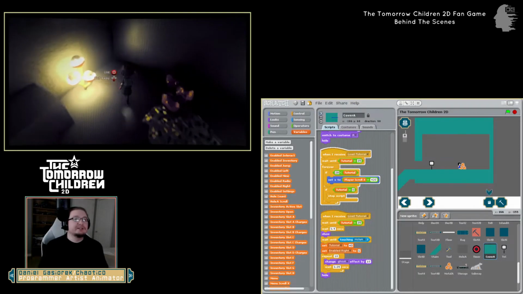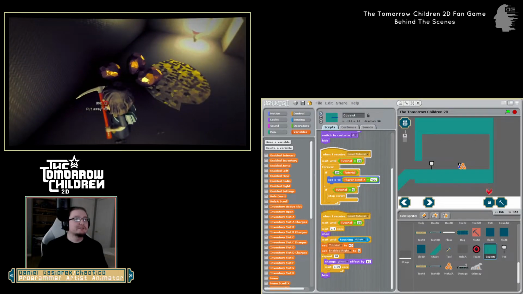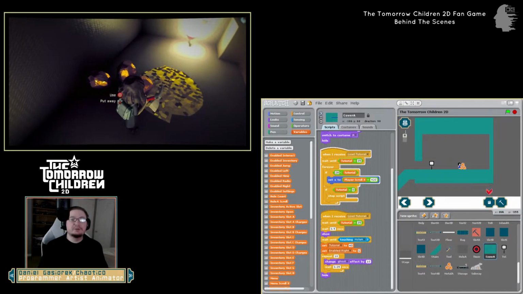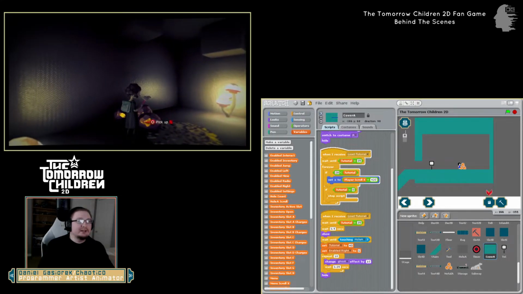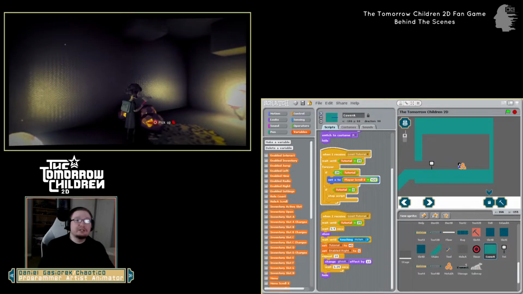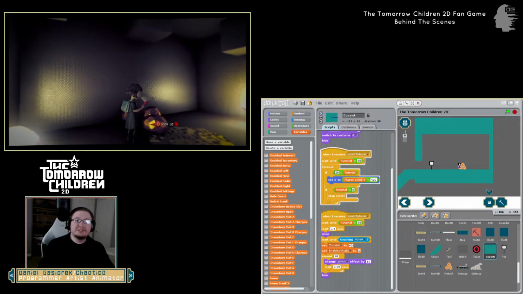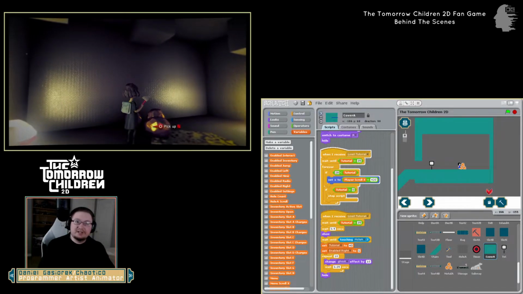And when that breaks, it creates 3 pieces of iron that we need to collect and put into our bag. Now, originally, on the Tomorrow Children 2D, I had intended on the iron to be all separate objects. So when you mined iron, it created 3 brand new pieces of iron that you each had to pick up, just like the actual game.